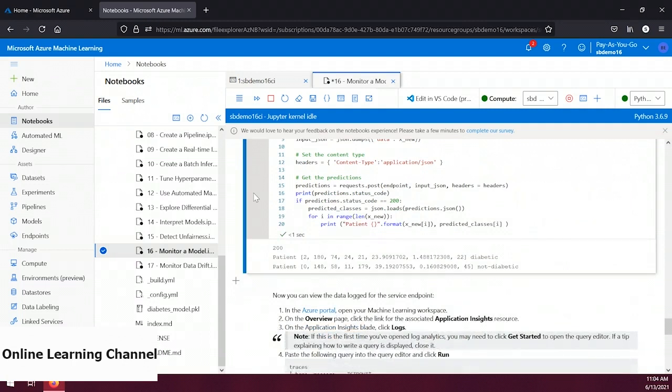Our model took the input data and determined whether each patient was diabetic or not. So you can see that the first patient was classified as diabetic, and the second patient was classified as not diabetic. Okay, but what about the monitoring?